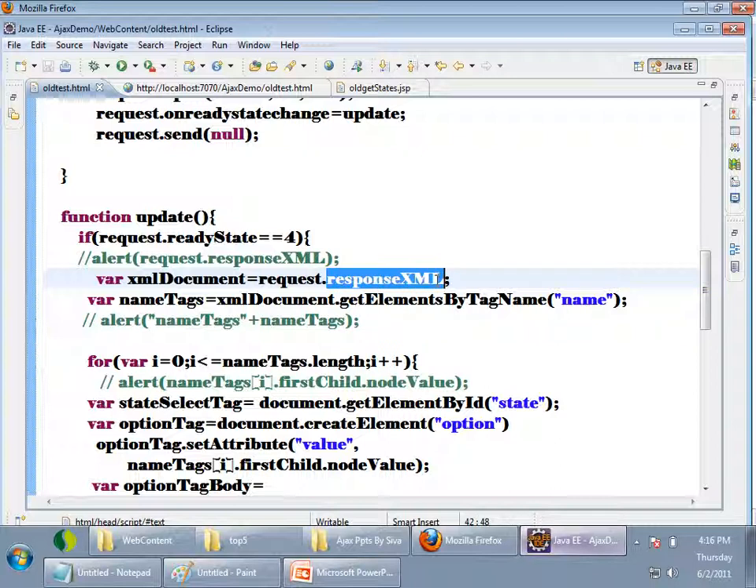Request.responseText, if I am expecting pure text as response. In the previous case, I was not returning XML as response from the JSP. It was pure text. That's why I used request.responseText. But I know that now the response is XML, so I should use request.responseXML. Right? If the content type which is coming is XML, this is the variable through which I can access the response.